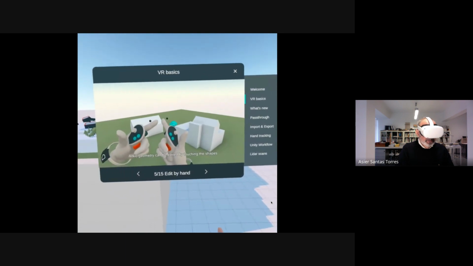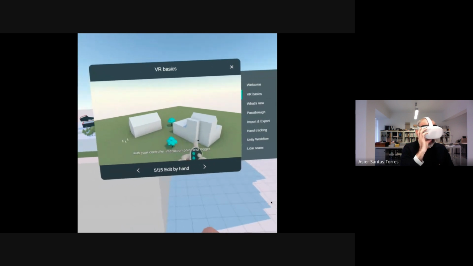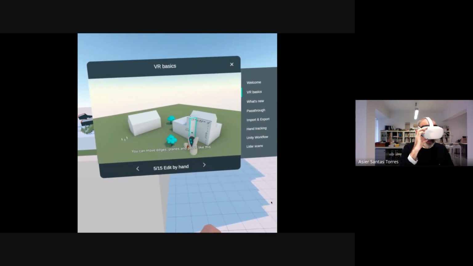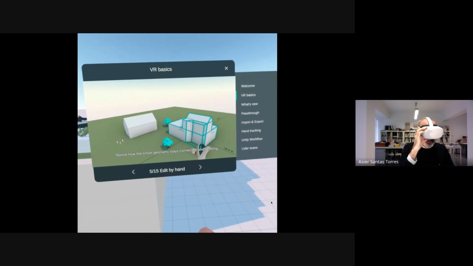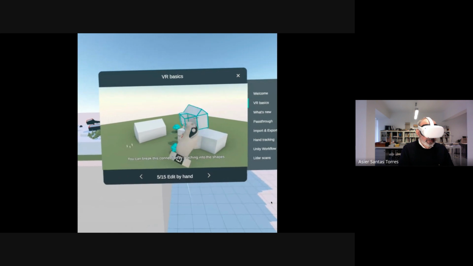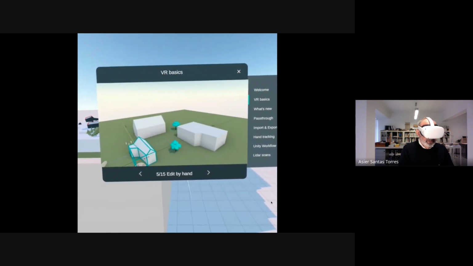Archeo geometry can be edited by touching the shape with the full interaction point. Edges, planes, and points like this. Notice how the smart geometry is active. You can break this connection by reaching into the shape, listening for objects.